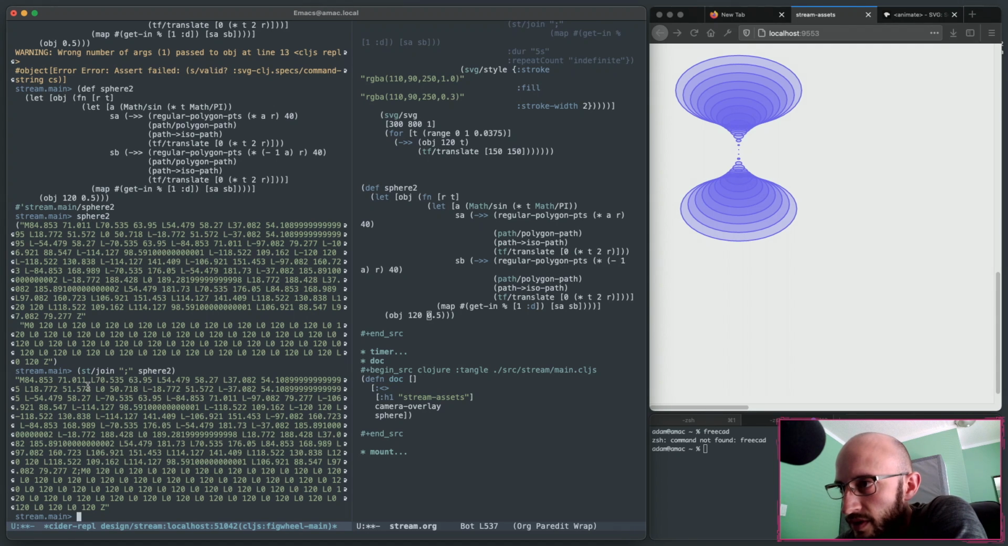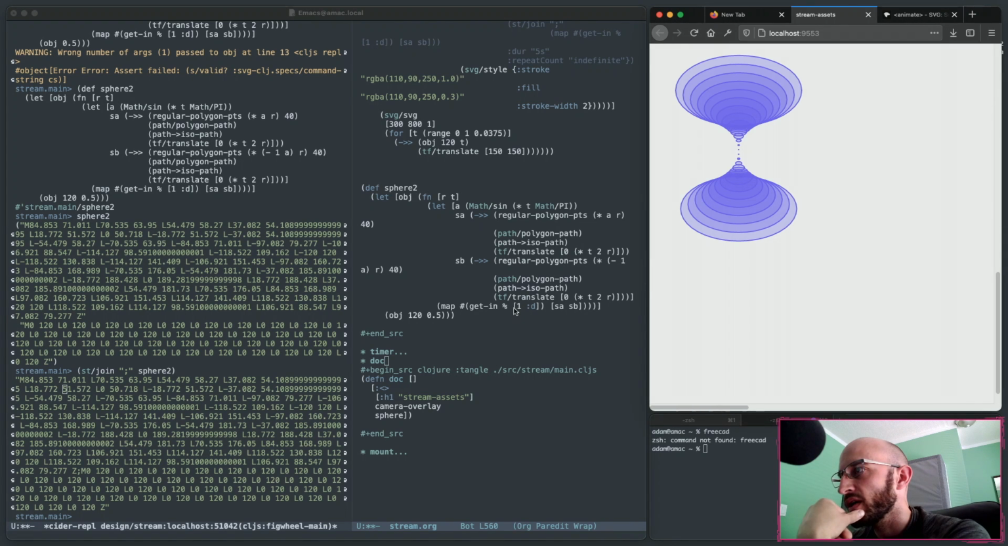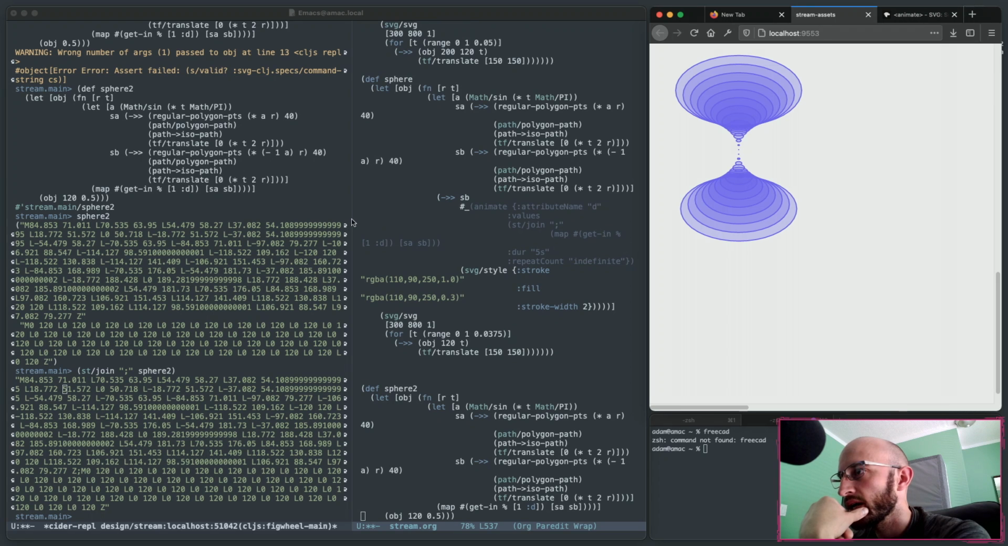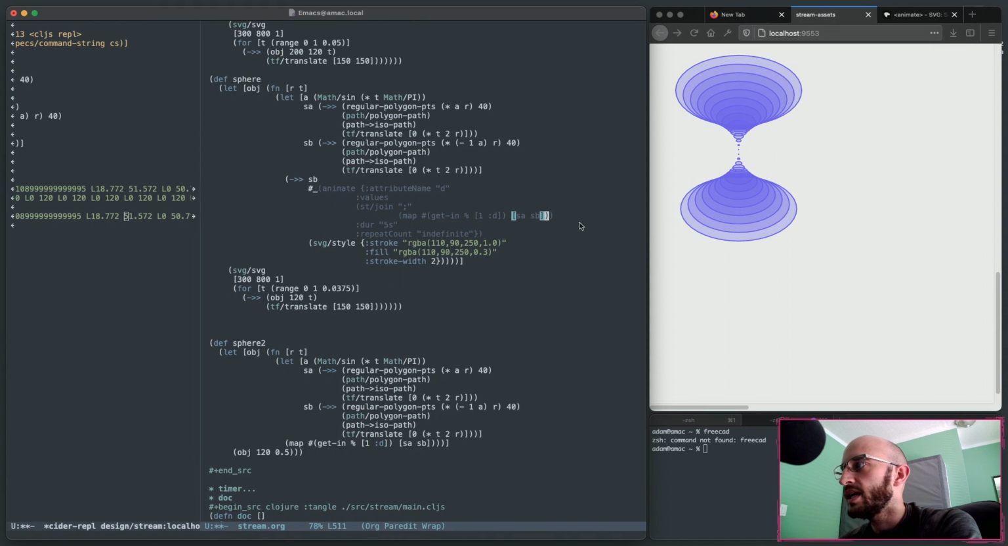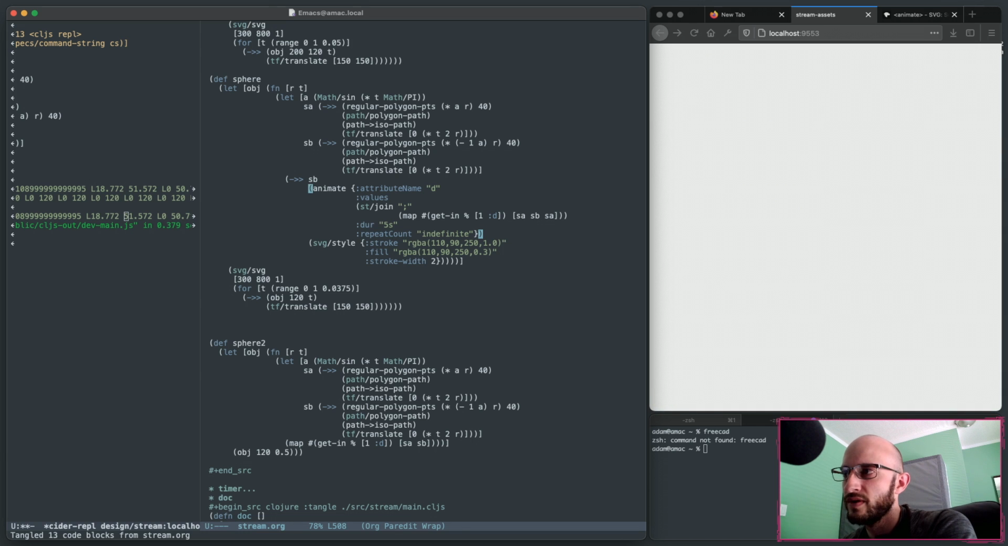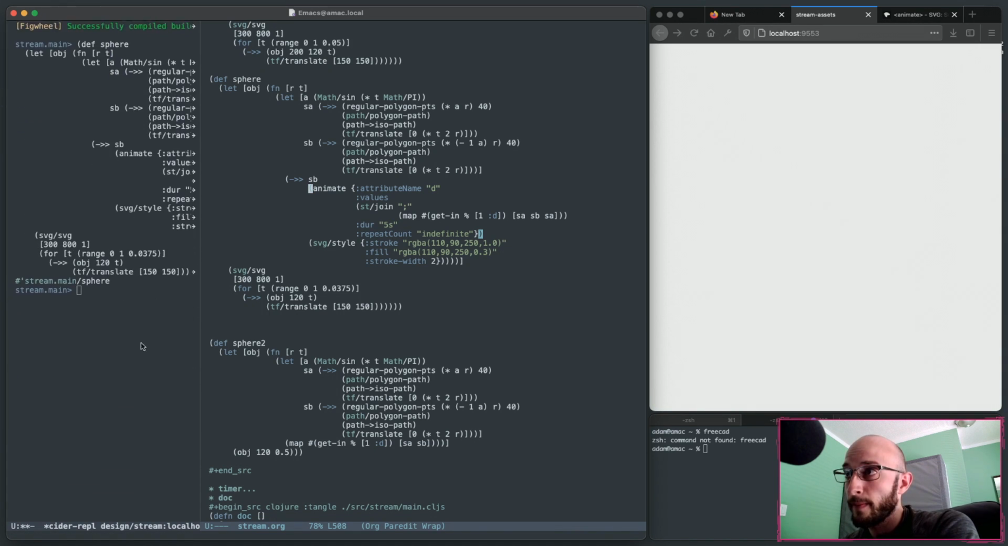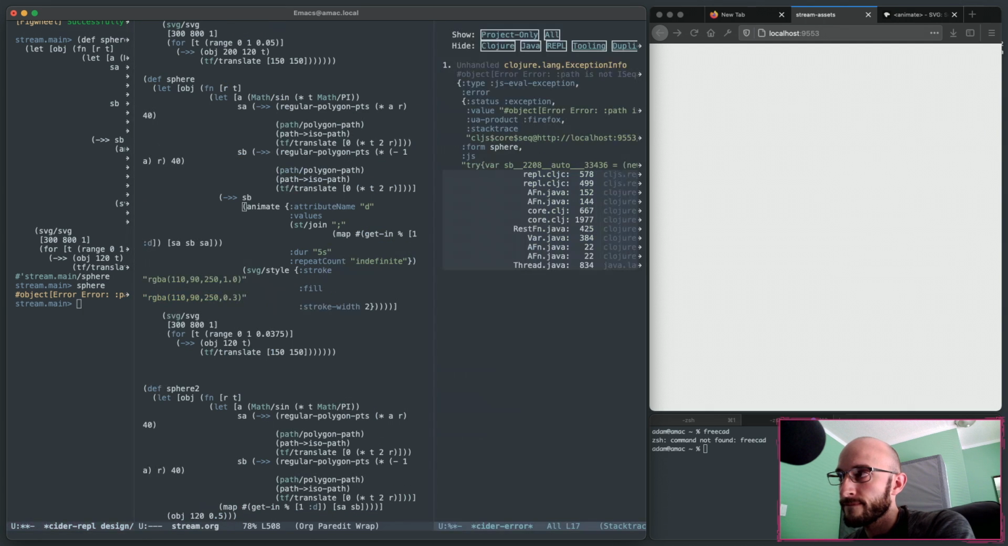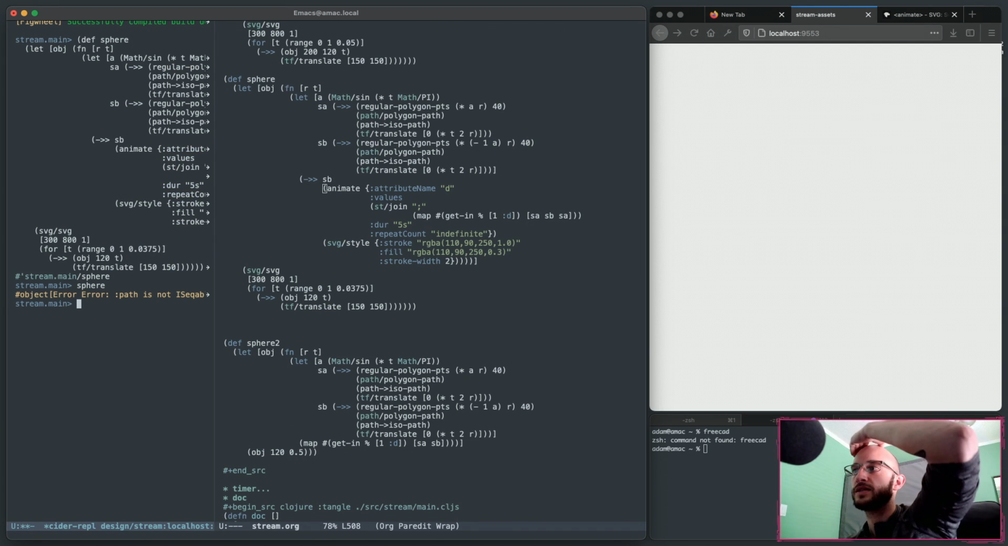So the value I want it to animate from is this path string to some other one. Oh, it's also not quite right. Even if I was on the right track, I actually need this to be ABA. That's not gonna fix it though, I don't think. No, it isn't. Path is not isequable.